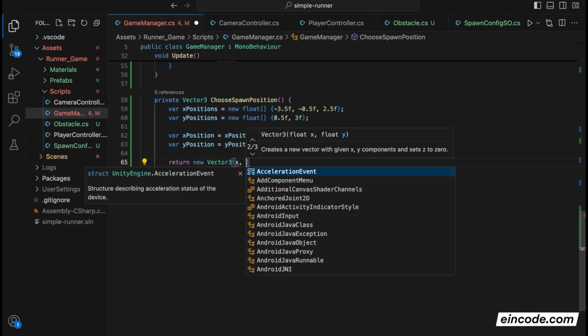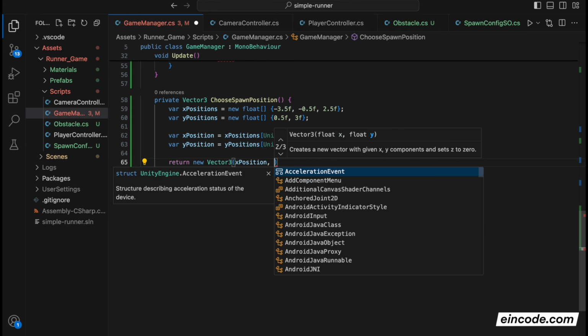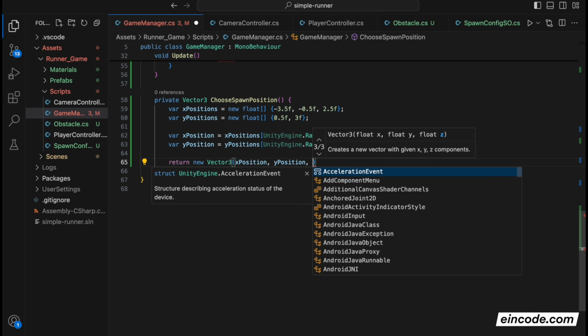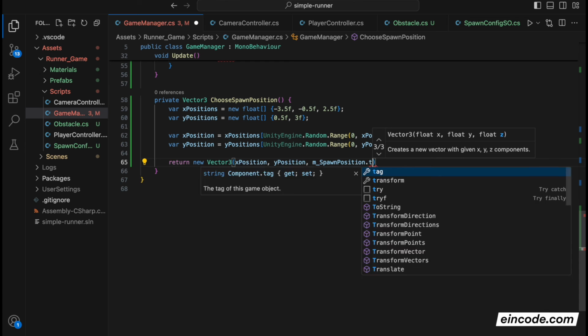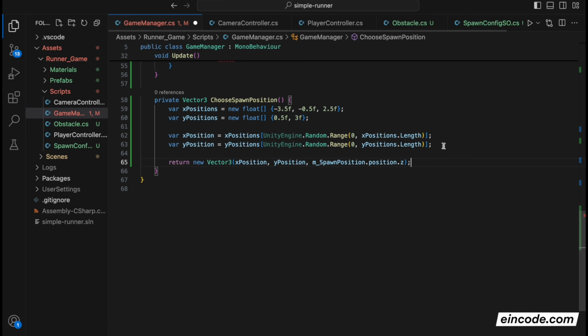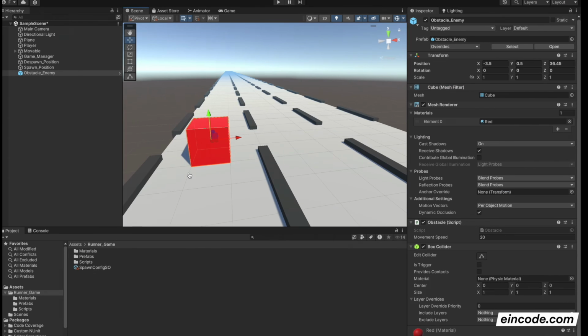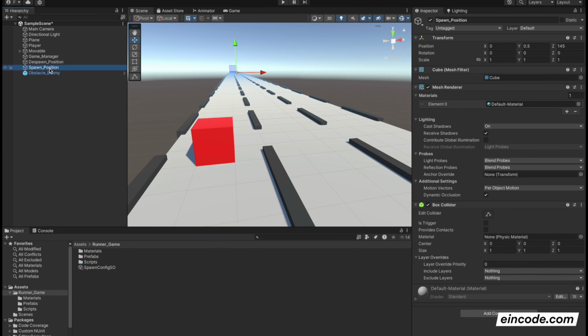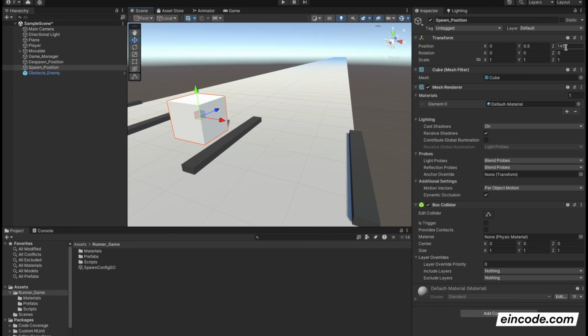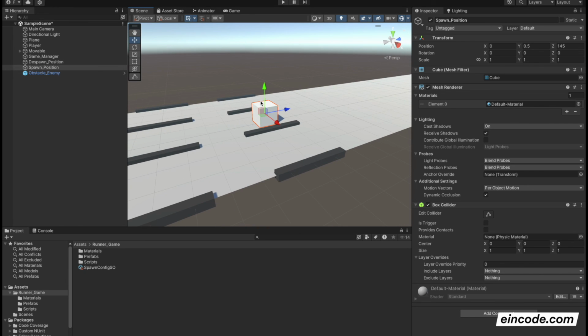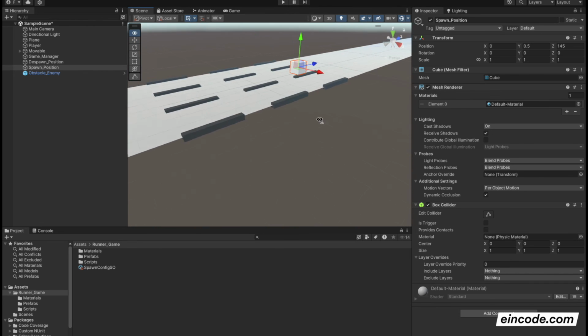So the x position we have chosen, so x position, again singular, y position, and the z position will be m spawn position dot position z. So what is this spawn position? Remember, our spawn position z is this object we have here, a spawn position. When you select in the hierarchy spawn position, its z location is 145. So that's where we'll be spawning all of the game objects. Of course, you can spawn it closer if you want, but I will be choosing this position 145.